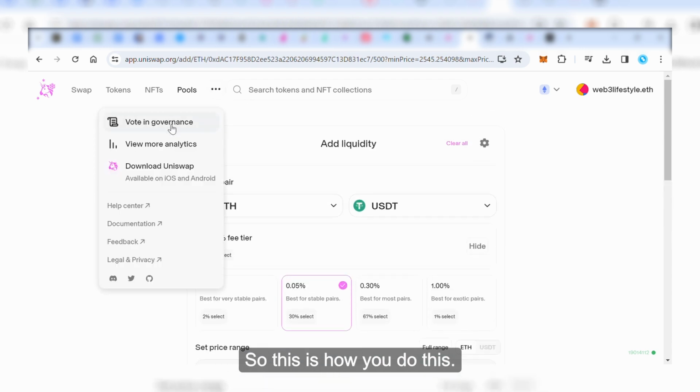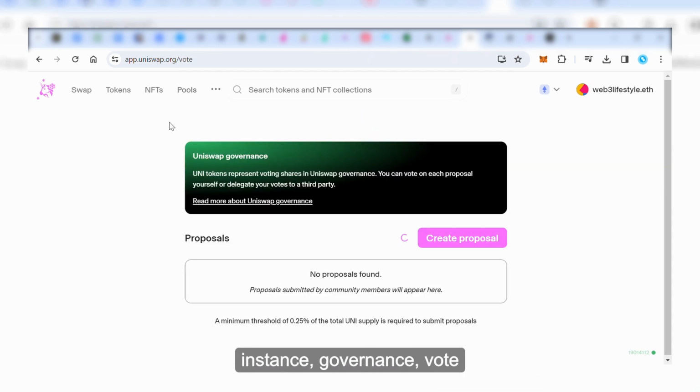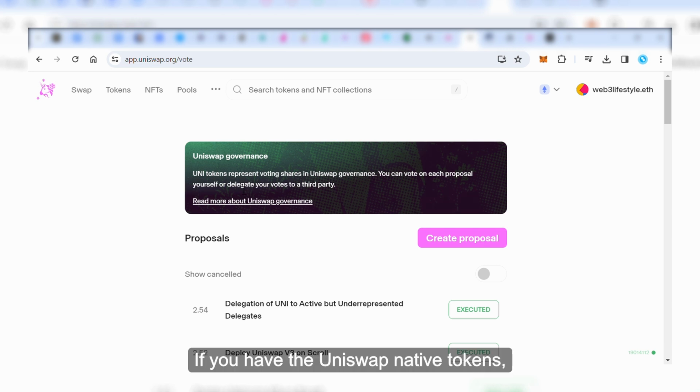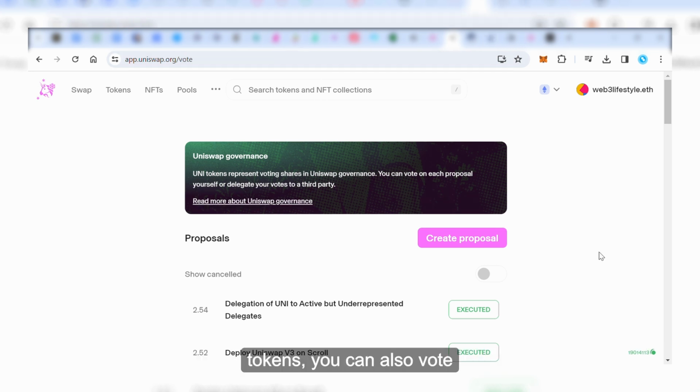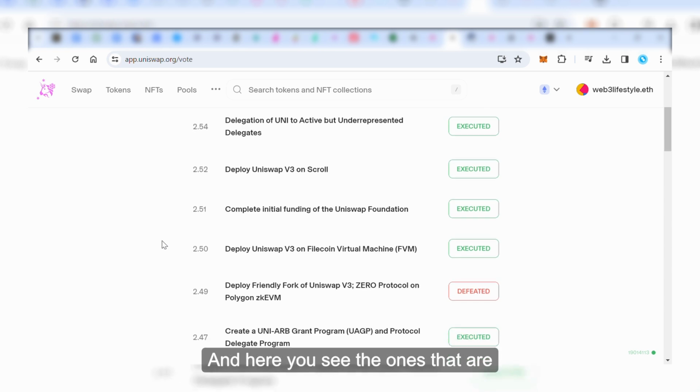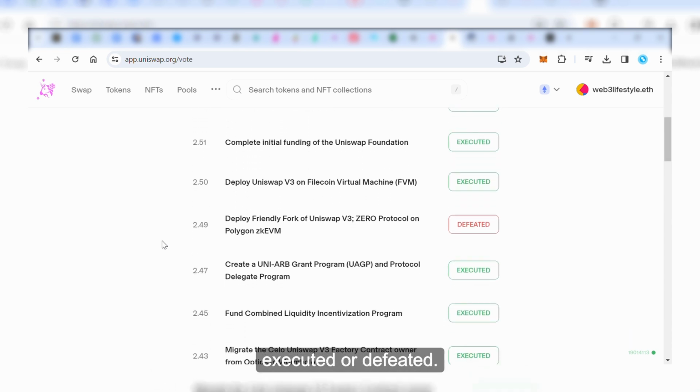So this is how you do this. Then if you click on three dots, you'll have more options. For instance, governance, vote in governance. What does it mean? If you have the Uniswap native tokens, which is called Uni tokens, you can also vote for or against different proposals.